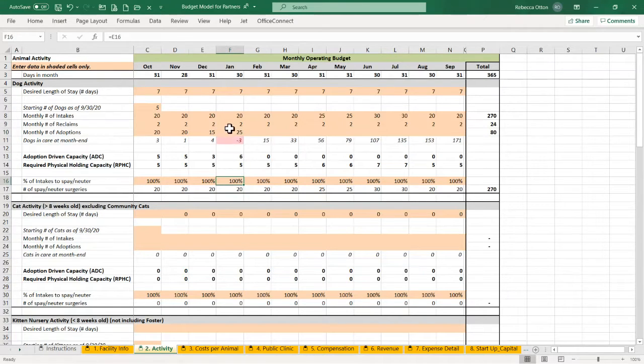You'll notice I just typed in 25 adoptions and it highlighted in a cell below it -3 in that pink cell because I can't adopt out more dogs than I have. So if you put in too many, the spreadsheet has functionality like this that brings it to your attention that no, this doesn't make sense. So then you would just change it. Okay, so I'm just going to do this as an example.